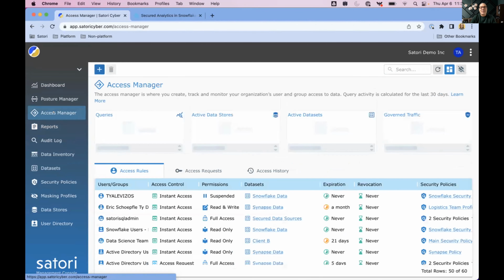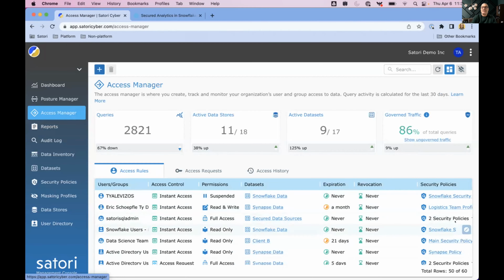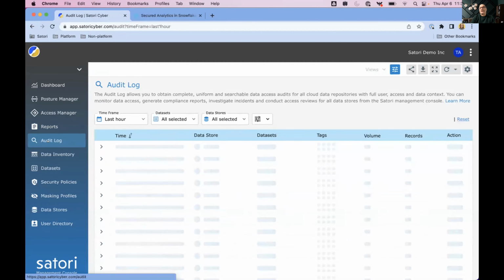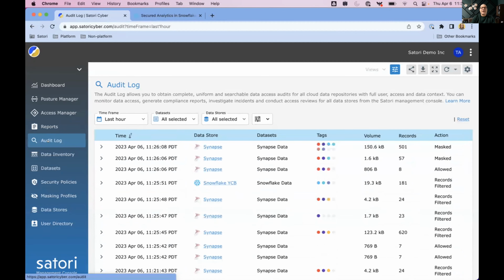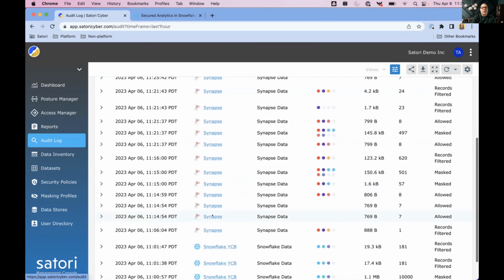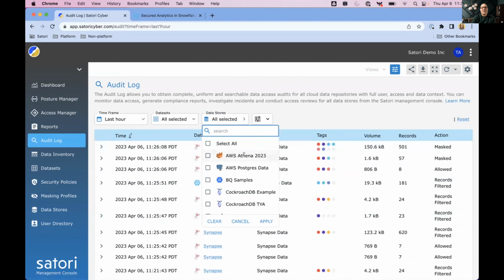Here's, for example, the access manager showing who's been granted access to which data sets with which policies, masking and redaction of PII is part of that. So if you want to start protecting health information in real time, showing an ID that's been hashed or tokenized or redacted, that's exactly what Satori does. When you run all of your consumption through the platform, the audit is very exhaustive and thorough. Here's the audit log showing some queries that have happened in the last hour against Synapse or Snowflake or whatever other data stores you've configured in the system.